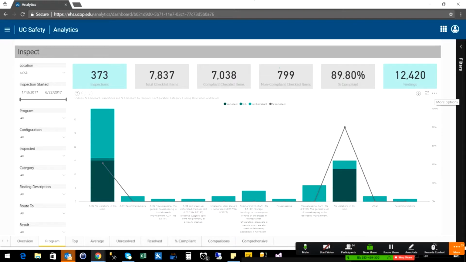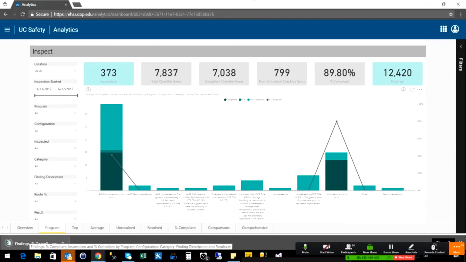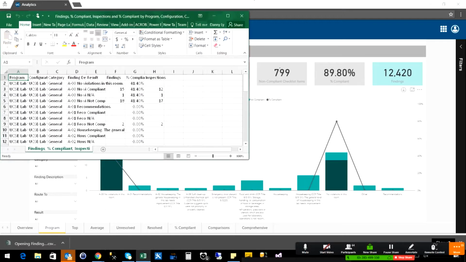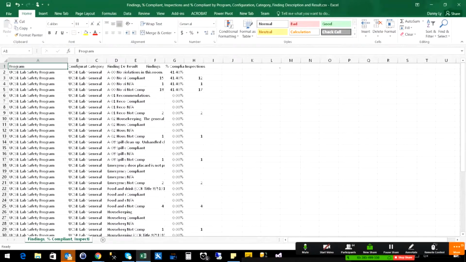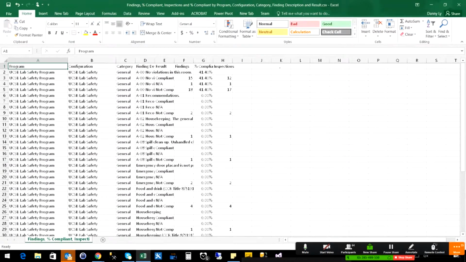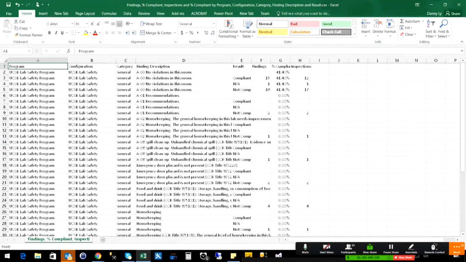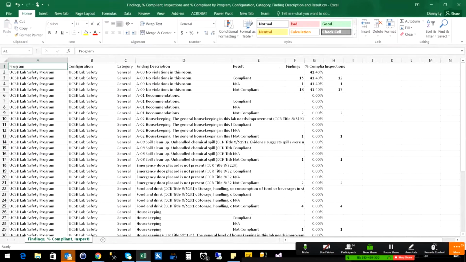there's three little buttons on the top right corner. You click on more options and export data. Once you hit export data, it actually saves it as a CSV file, which I can open up. And now it gives you the program name that we were on, the configuration, the category, the finding descriptions, the result for each, the findings, and the percentage, and how many inspections it was on.